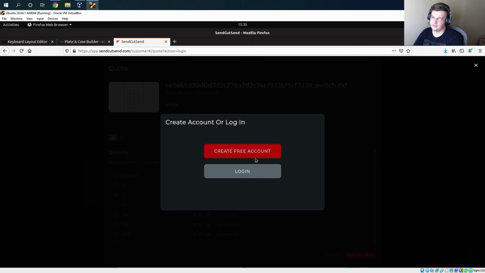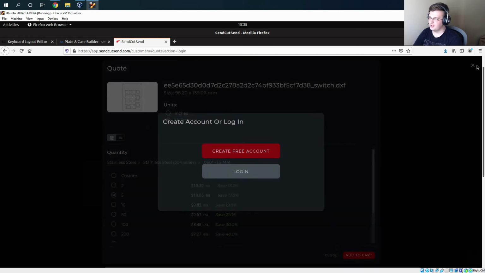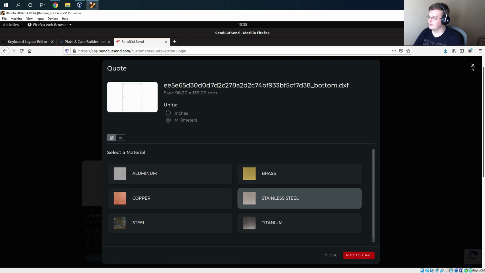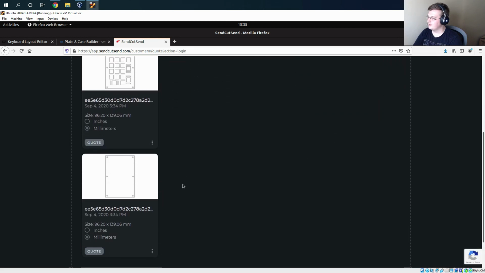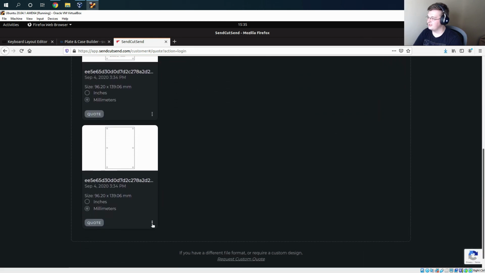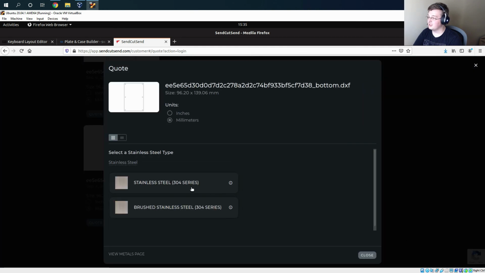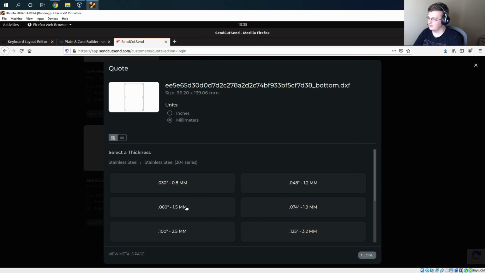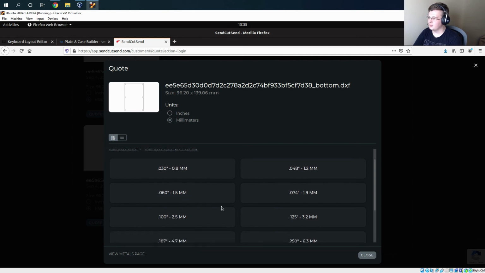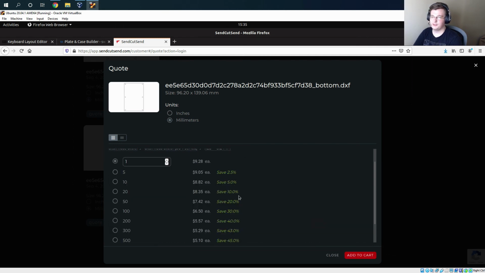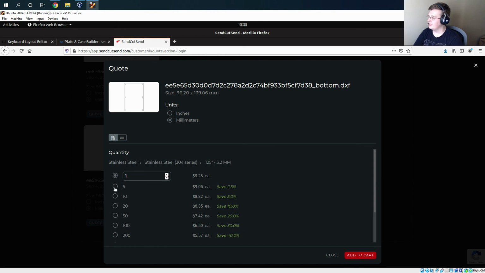And yeah, so here is where you actually have to log in. But basically, this would just add it to your cart for the price that it says that it would cost, and then you buy it. It's pretty simple. Normally what I do for the bottom piece is pick the same material, but just thicker. So we picked 1.5 millimeter for the plate. I usually pick 3.2 millimeters for the bottom, and then same thing, you get discounts if you order them in bulk.